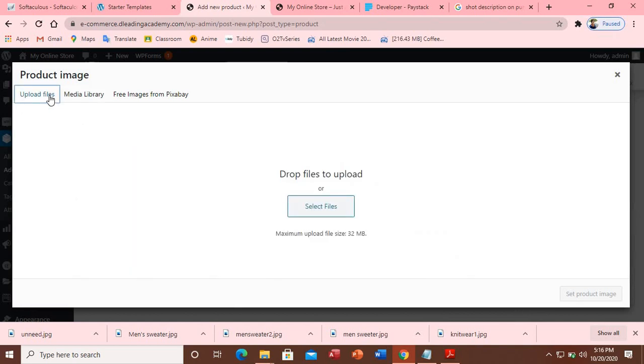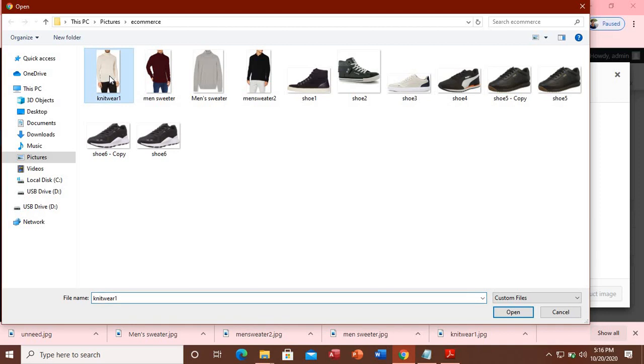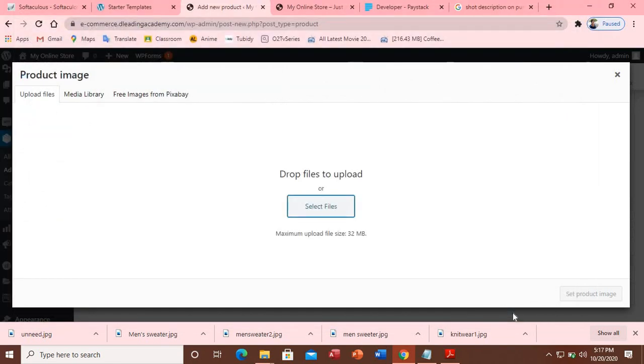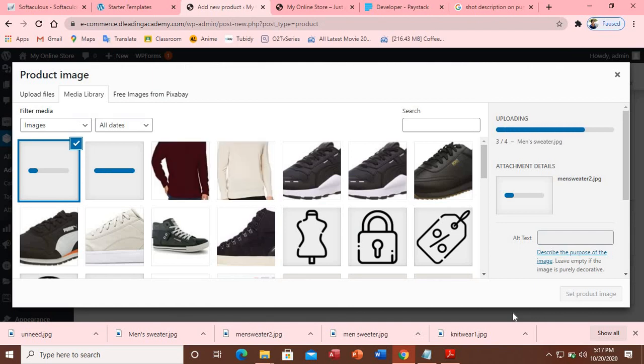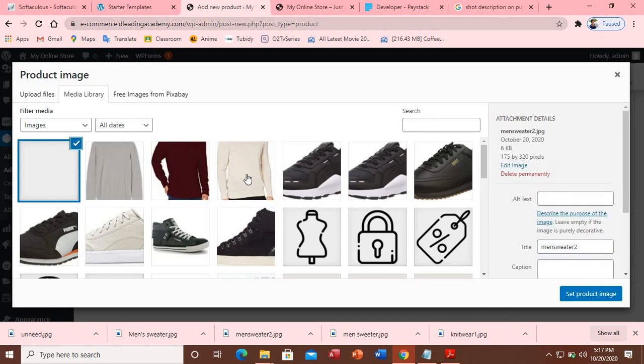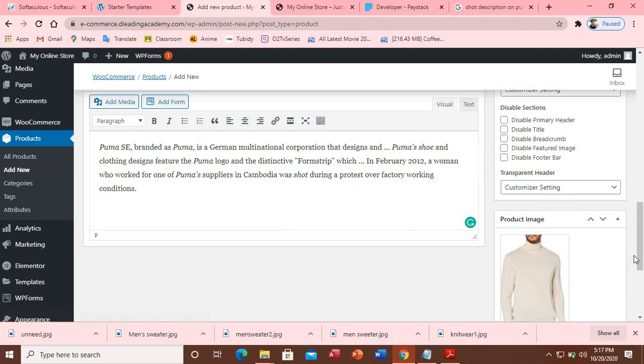Come to upload file. Select. I'll pick all this. I'll open them. Let me just pick this. I set as product image, and I also pick product gallery.